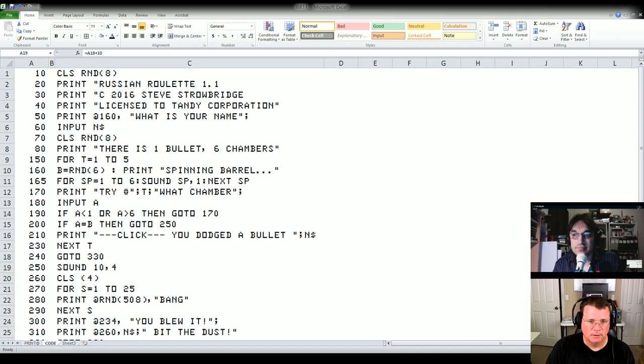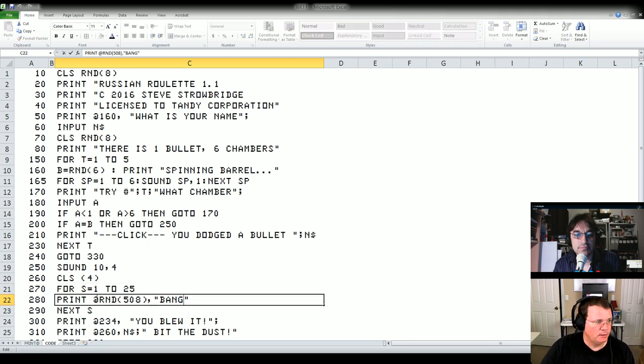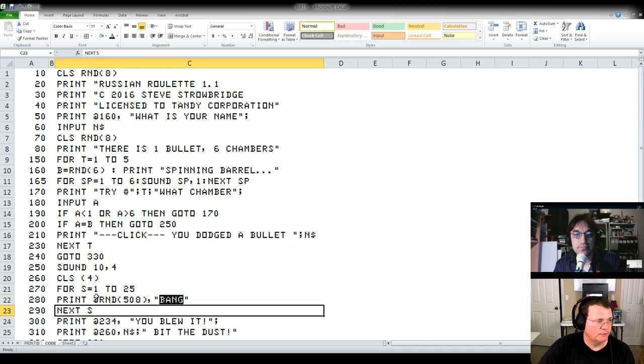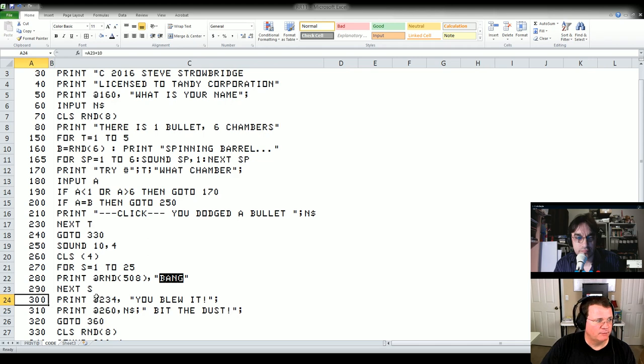Now I need to list line 251 through line 300, and let's see where I screwed up here. Okay, so now line 260 clears the screen in blood red. Line 270 says for S equals 1 to 25, this is doing it 25 times. It's going to print the word bang on the screen. What I did here was put bang in reverse case just so it looks cooler. Next S, and then line 300 says print at 234, you blew it, semicolon. Line 310 should be a semicolon here too, so it doesn't destroy the screen. But I haven't gotten that far in my code.